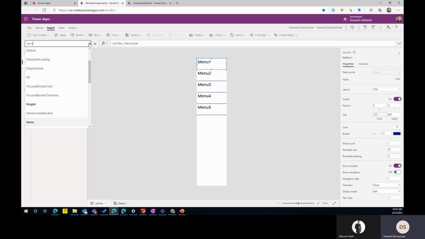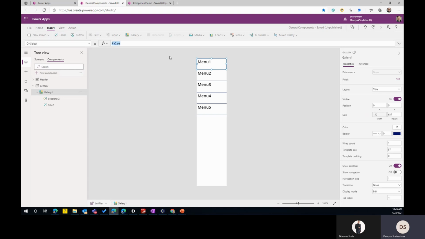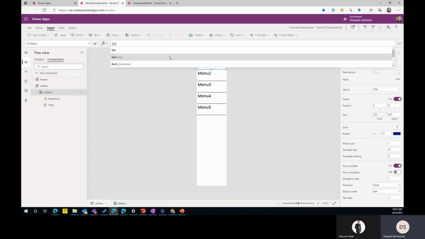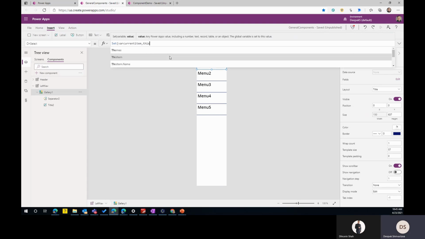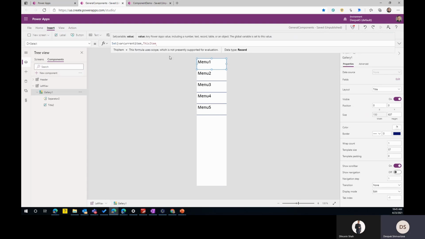And what I'm going to do is go to OnSelect. So on select of any of these items, you can do a couple of things. I'm going to start with this. You can set a variable called variable current item and set it to this item. Okay, this is pretty straightforward. When I click on that, it's going to set the current item to whatever item I'm selecting.